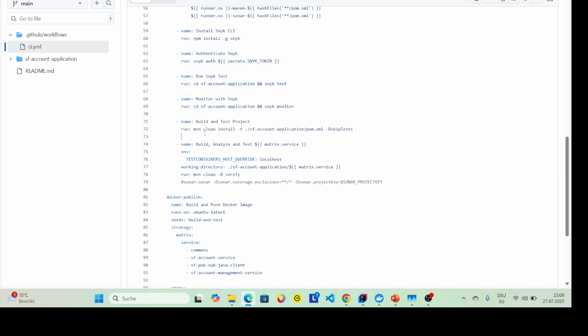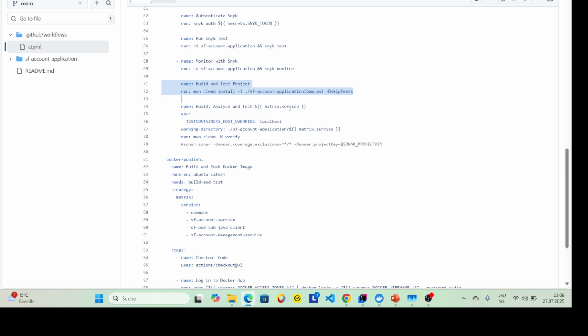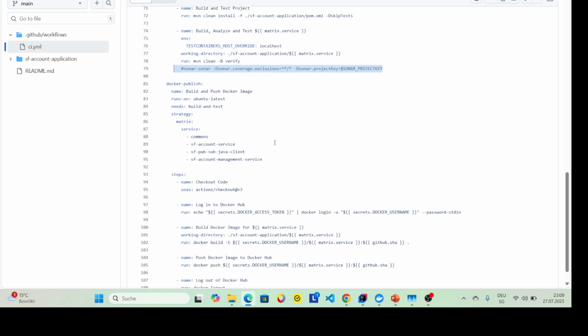After that, I am performing Maven clean install, so it will create the build. And then I build, analyze, and test. This is for the test container, so unit tests and integration tests will be executed. Here I have commented out Sonar because of some issues, which is not too relevant for this purpose.